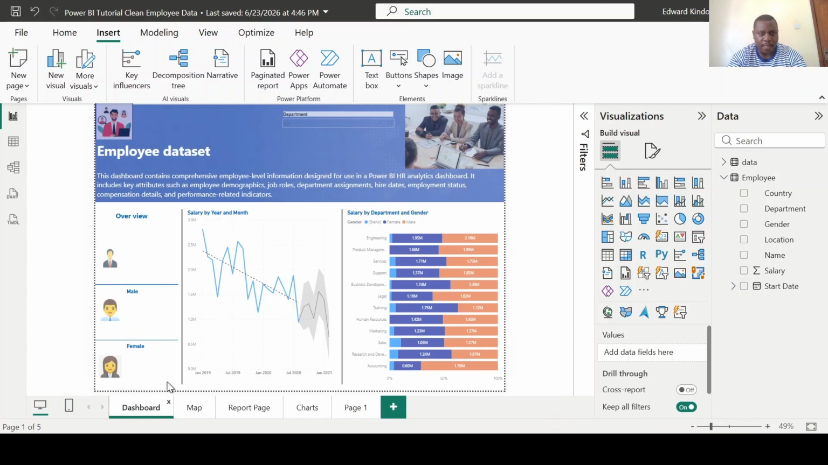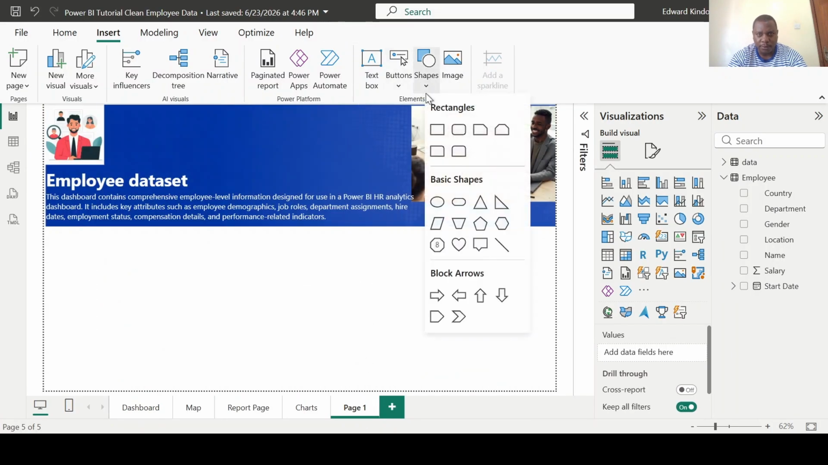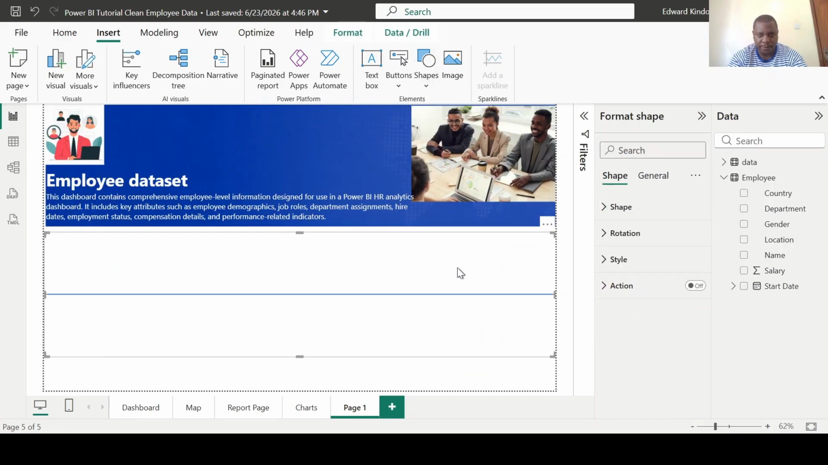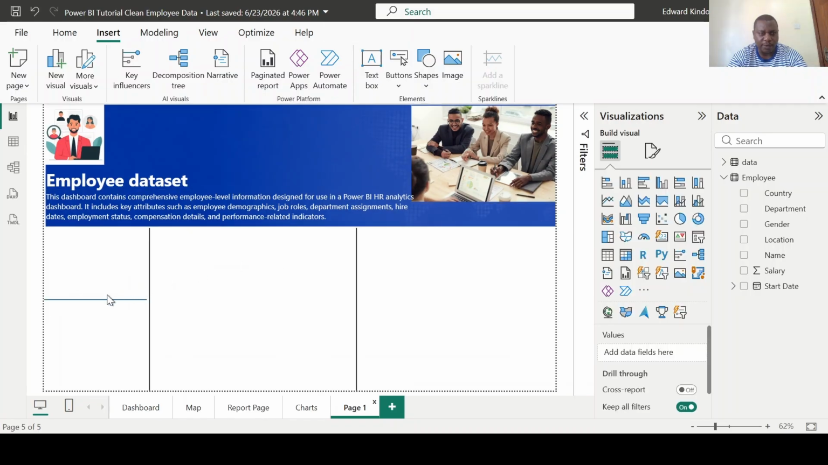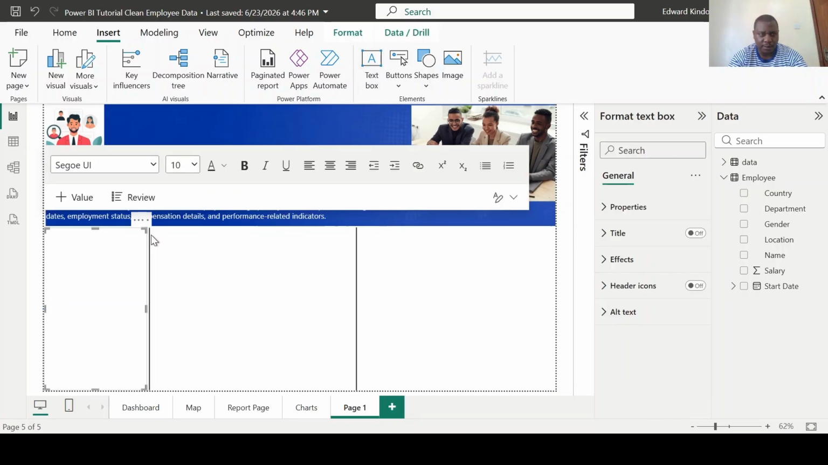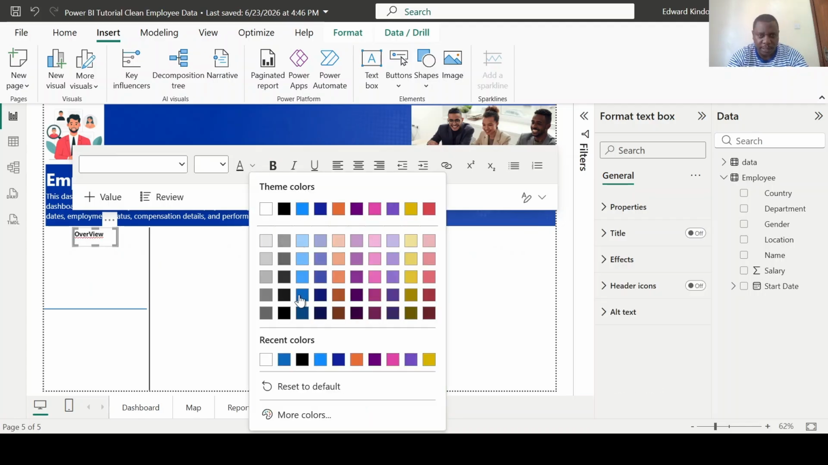So I'll also add these shapes here. I'll come to insert, shape, resize the shape to fit. Okay, then split the shapes again, control copy and paste to get another shape. Split it into 3 parts, resize this to fit very well. So I can add text, the overview, bold it, give it a color, a text color which is blue.